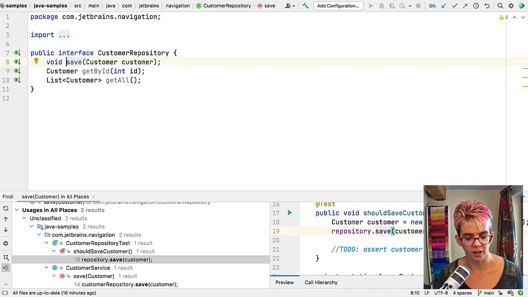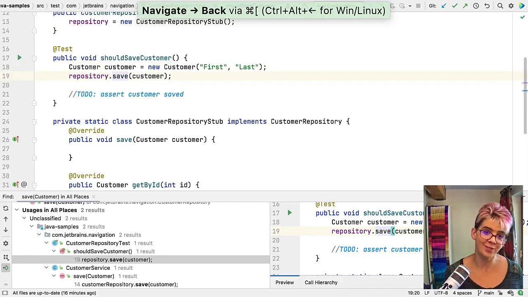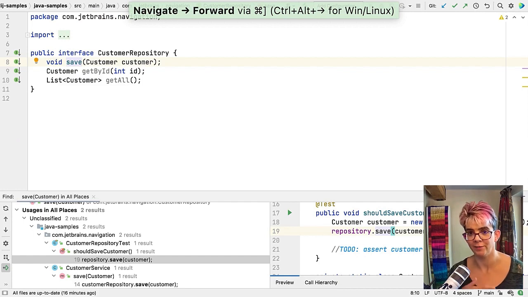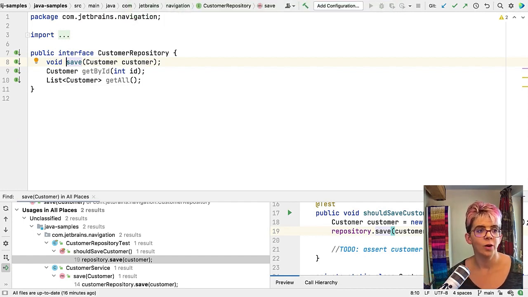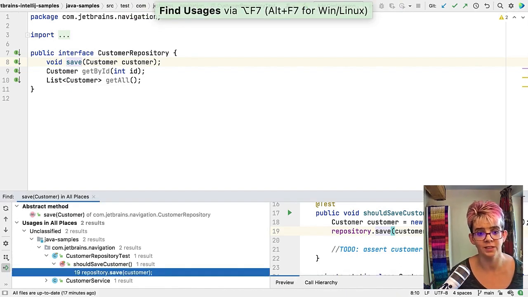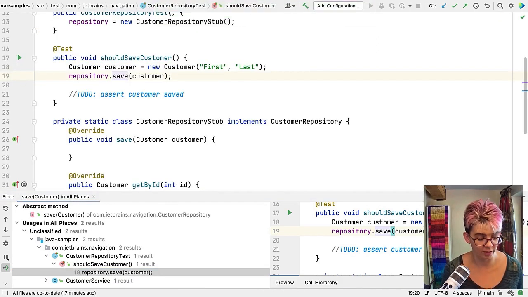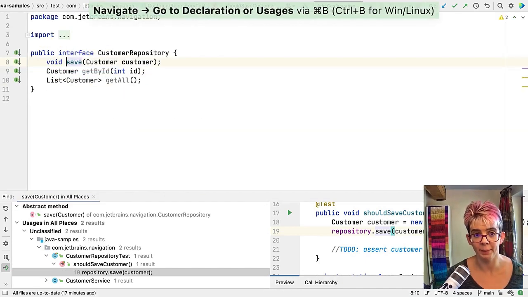So what have we covered? We have covered find recent files. So recent files, that is Command E or Control and E. Recent locations, Command Shift E or Control Shift E. We then took a look at navigate to test, which is Command Shift and T or Control Shift and T. We then took a look at moving backwards and forwards through your files. So Command and left bracket to go left, Command and right bracket to go right, and Control Alt left arrow and right arrow if you're using Windows. We then took a look at find usages, so Option and F7 on Mac and Alt and F7 on Windows. And we also took a look at navigate to declaration, so Command and B or Control and B on Windows and Linux.